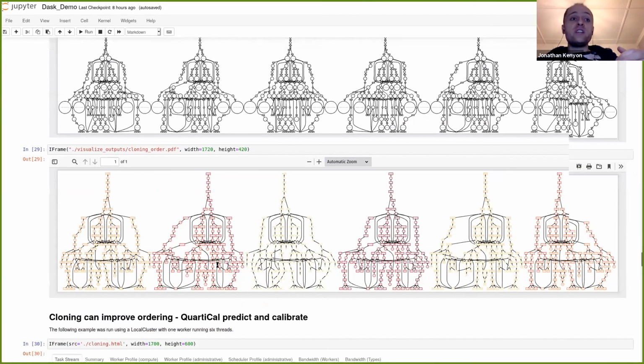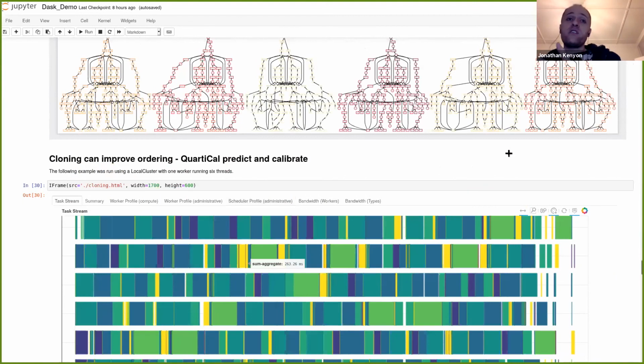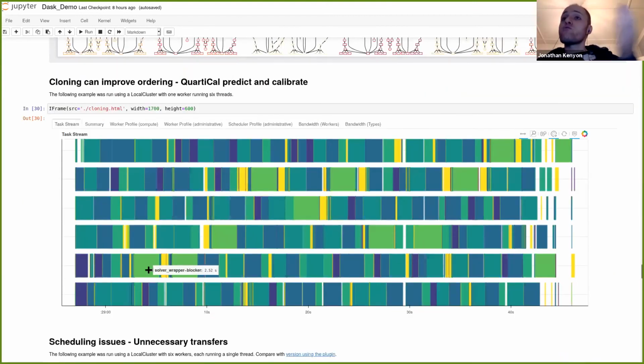So now returning to my previous dashboard, what we see is that we no longer have these solver wrappers clustered on the right-hand side. They're instead being run as our predicts complete. And so we now actually have a way for that memory pressure to be released. This means that we're going to be less likely to run out of memory and bring our cluster down.